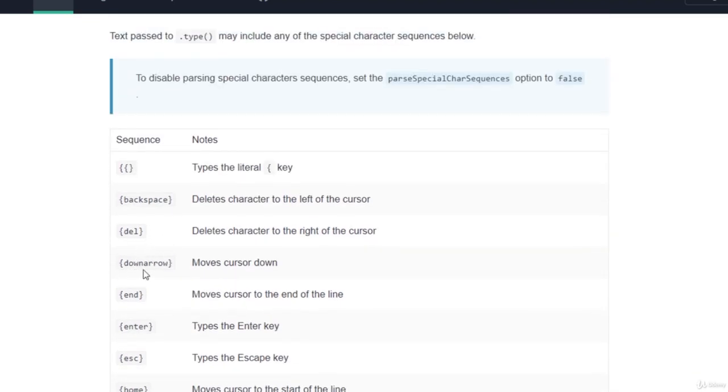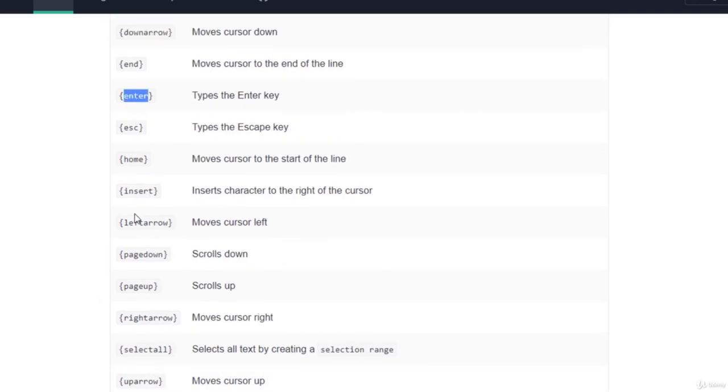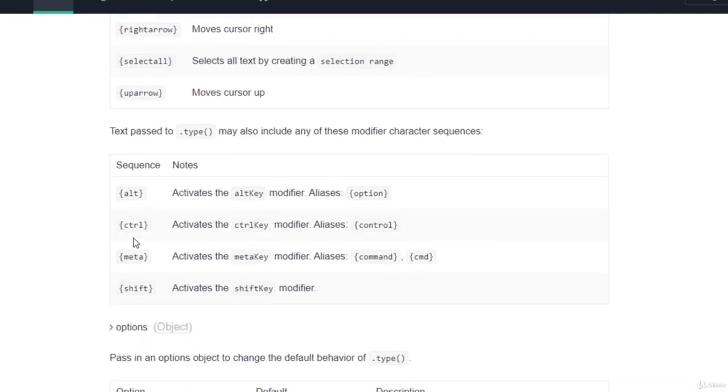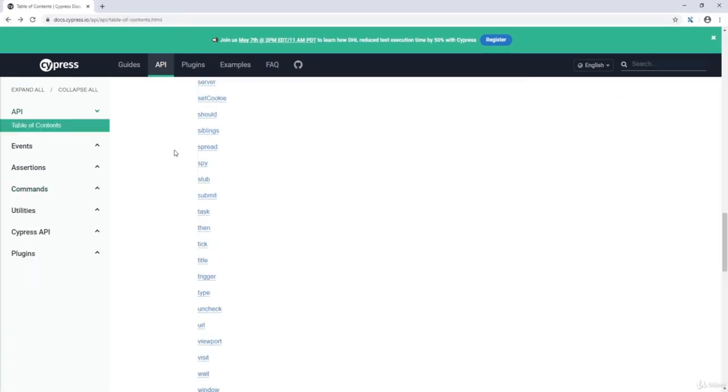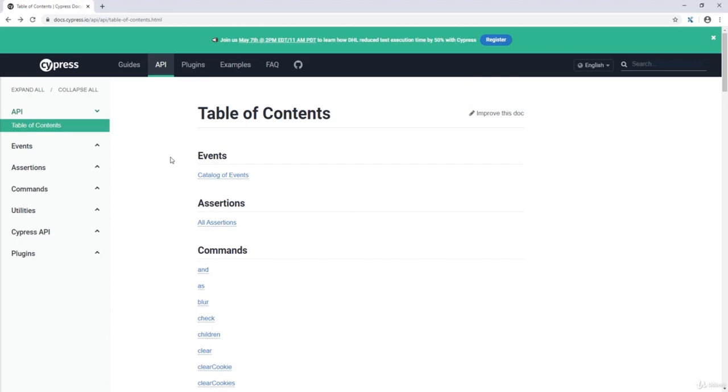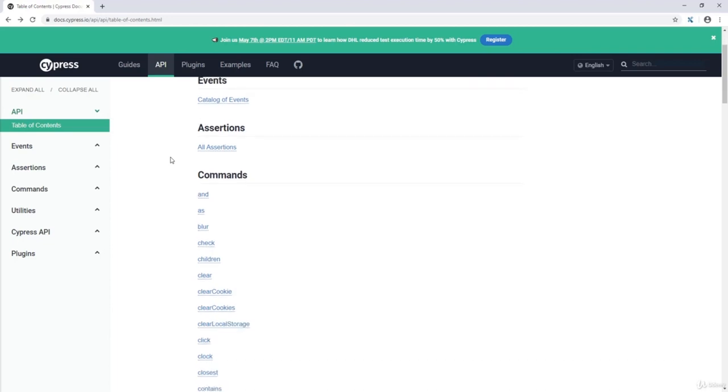So you can even pass in, for example, down arrow, enter, so keyboard keys. There's a lot that you can do with the different Cypress commands which are available. So before moving on to the next lecture, I highly recommend that you access the given URL and just familiarize yourselves with some of the key Cypress commands.